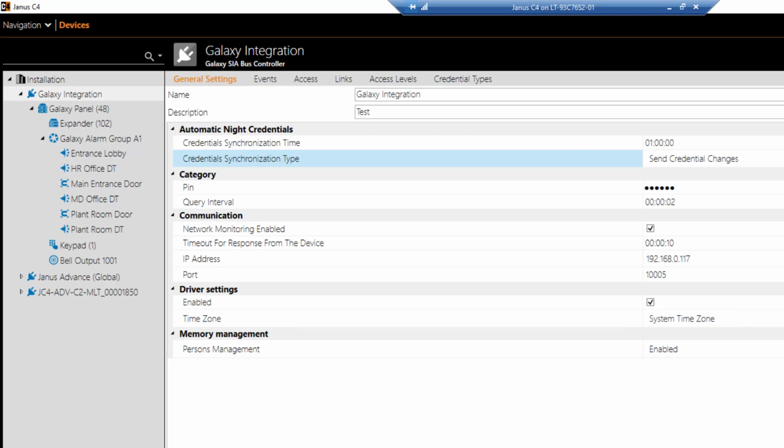And we can see that after a short while the bar goes away, so now all of the credentials have been synced to the Galaxy Intruder Alarm panel. And at the moment the only users I've now got on the Galaxy Intruder Alarm panel is master and engineer.